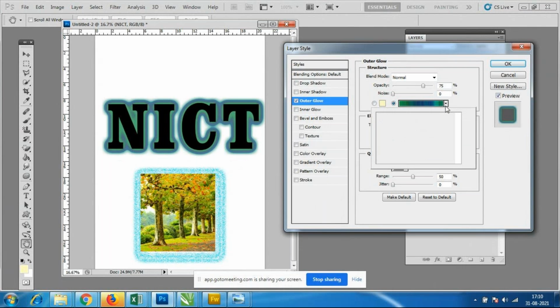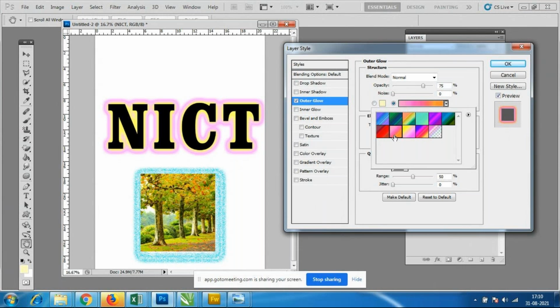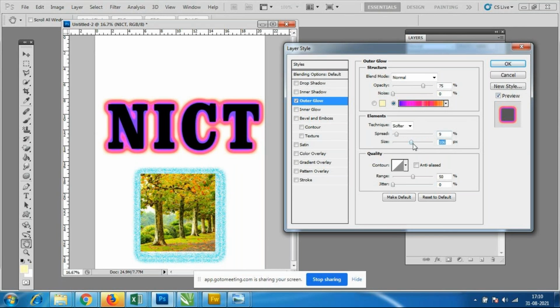First you have to select the gradient. Whatever gradient you want, you have to select it. According to that, this option will come. Then you have to increase the size of this. See, however much you want, you can increase and decrease the size of this text. And there is an option called spread. You can increase or decrease the size of the text.